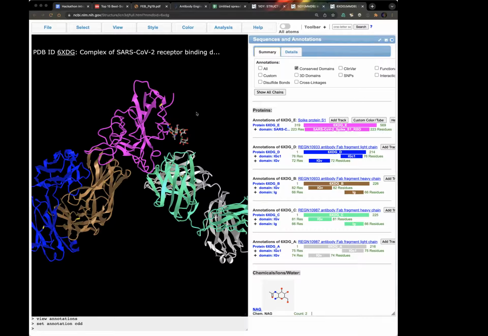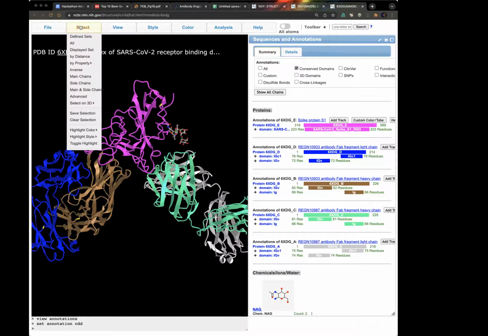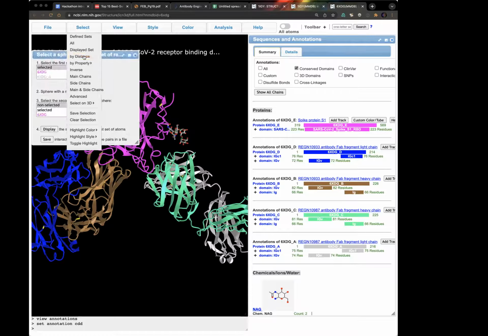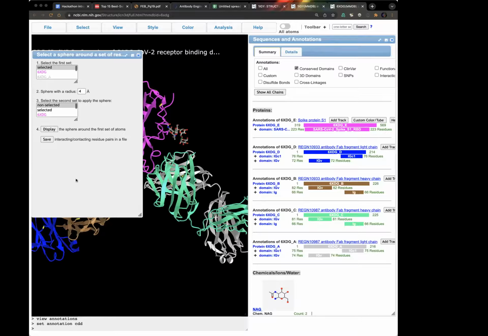All right, so how do I look at interactions between antibodies and their epitopes and identify what the epitopes are? What I do is I use this region right here as a key, and I go to select, and I can say select by distance, because if something is interacting with something else, they're going to be close.